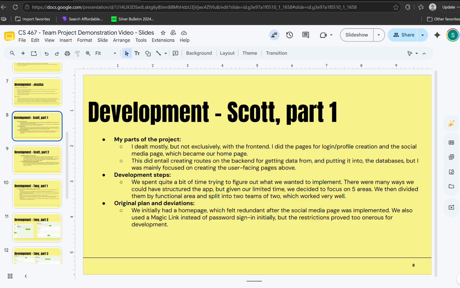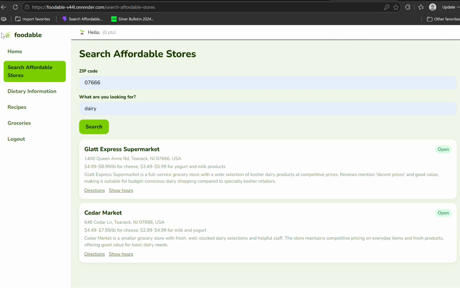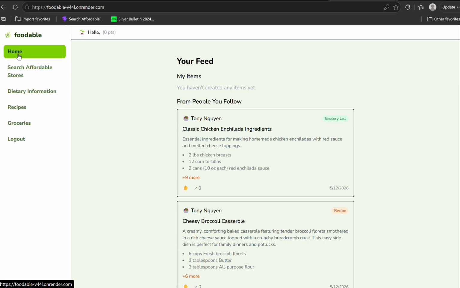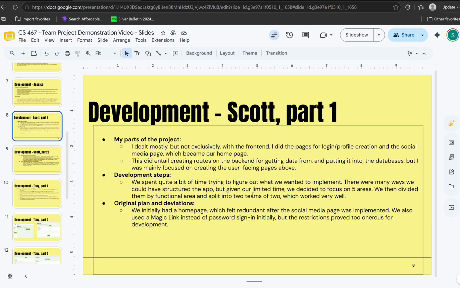And so I was on a team with Jess for the majority of the time, and we did our 3 components together. And the original plan wasn't too different, other than the fact that the homepage, which initially was just an actual homepage, became the social feed. And so, as you can see, that ended up as the landing page, instead of the original idea to have an actual homepage.